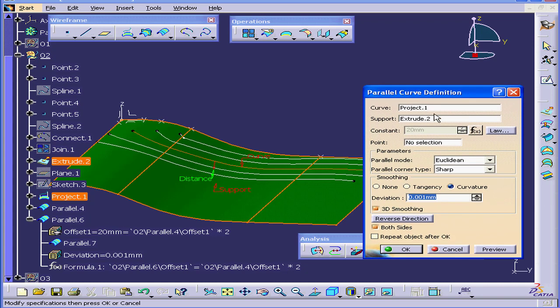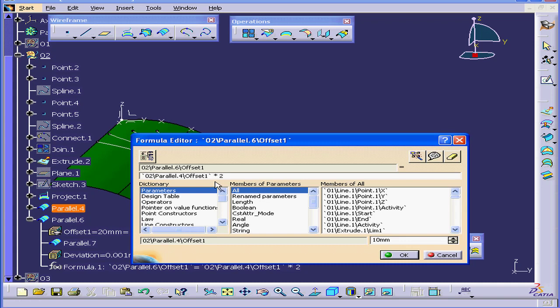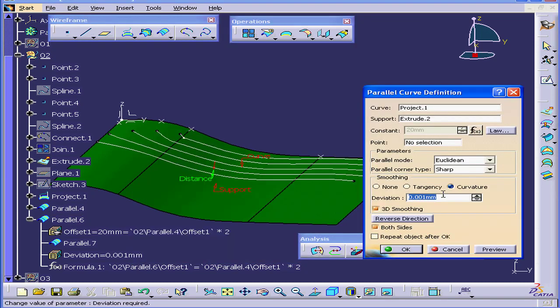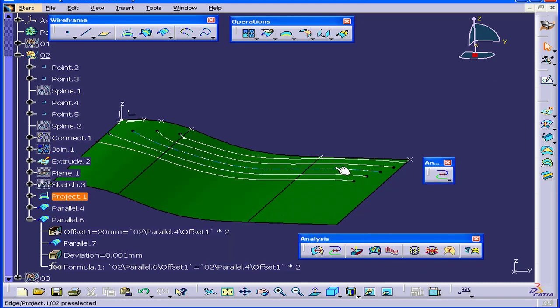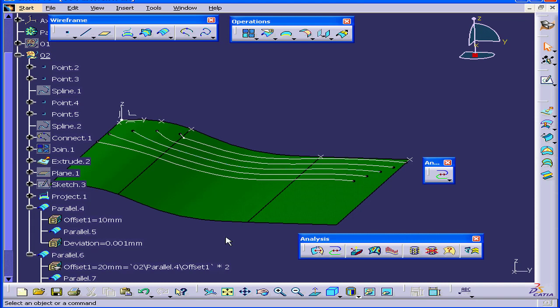Let's double-click on parallel 7. We still have project.1 and extrude.2 as our curve and support, respectively. It's just that the distance is driven by formula. Let's click cancel and OK. And this concludes our tutorial on the parallel curve command.